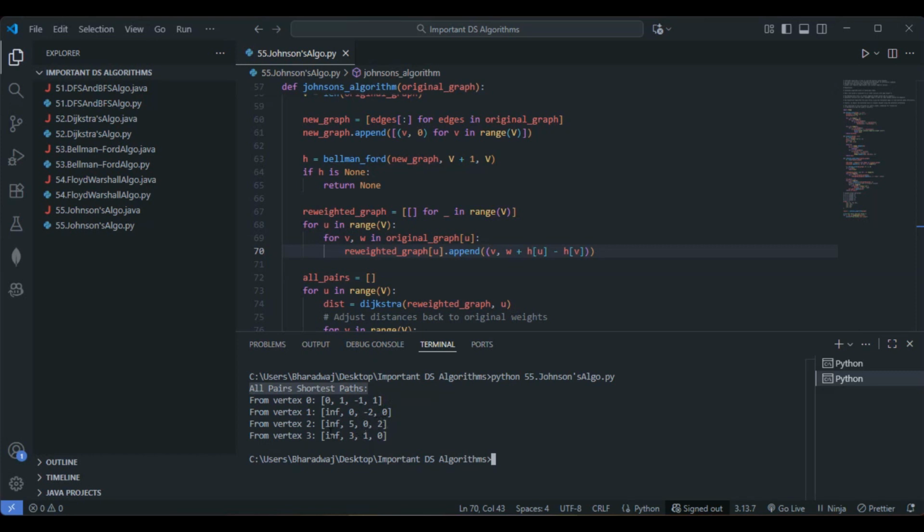For vertex 1, this is correct. For vertex 2, we have to get infinity, 5, 0, 2. This is absolutely correct. And for vertex 3, this is infinity, 3, 1, 0. This is also correct, right? So we are getting the desired output. So this is it for Johnson's algorithm.